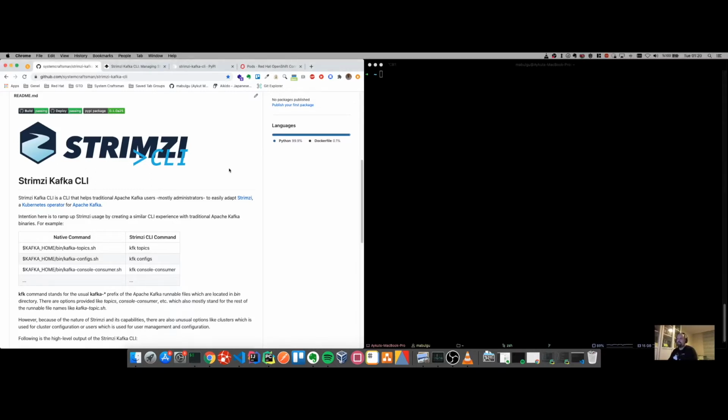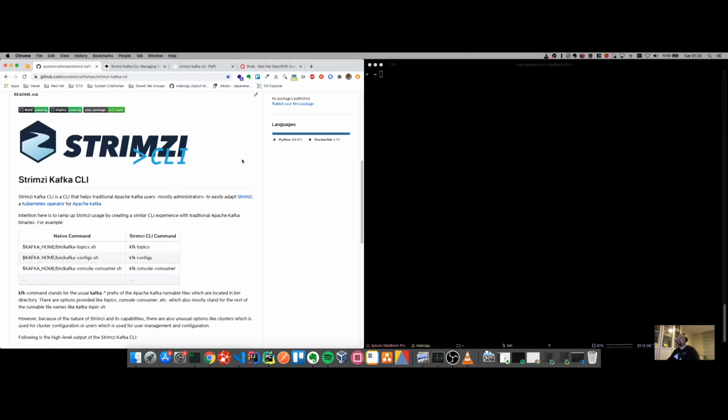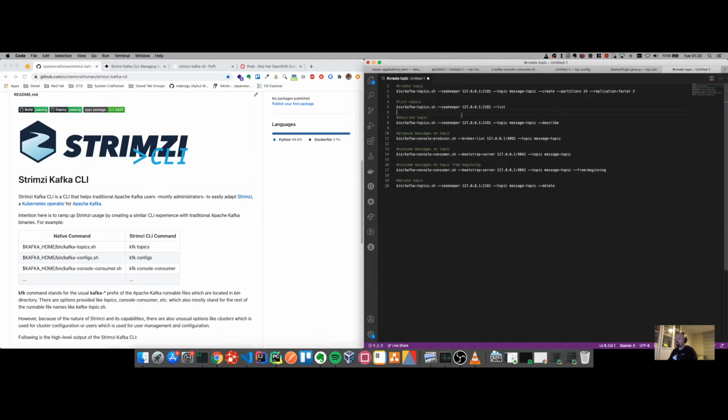Strimzi Kafka CLI is a command line tool that mimics the traditional Kafka shell commands on the right hand side. So we will be using these commands as a scaffold for our sample.